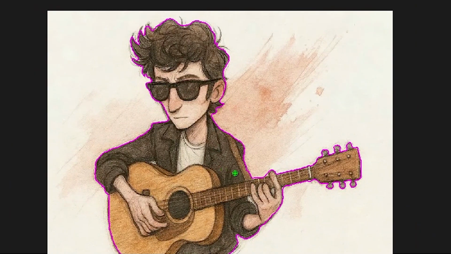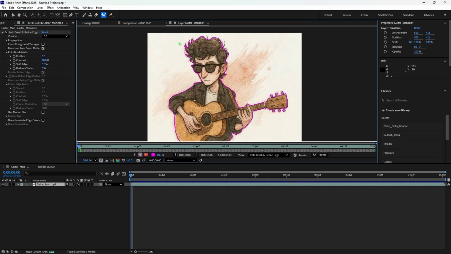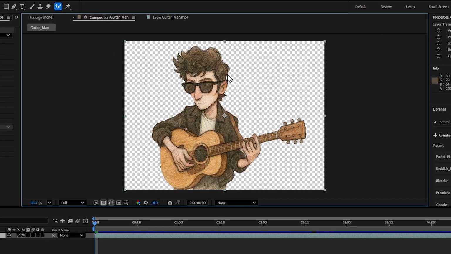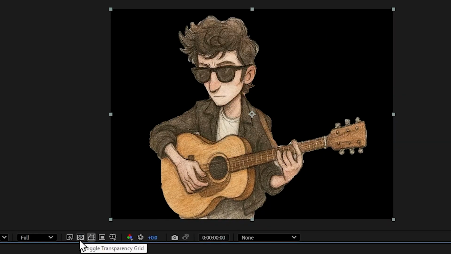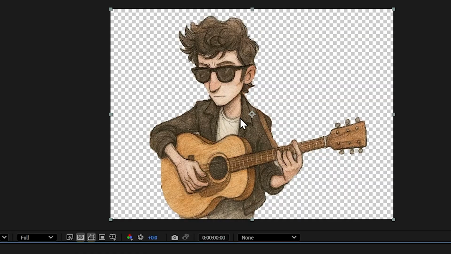And now if I want to see where the transparency will be, I can go back into my composition that's right here. And look at that. You can see the transparency. If you can't and you're seeing a black background, make sure your transparency grid is turned on. So if this is what you see, go down here and toggle on that transparency grid. There you go.